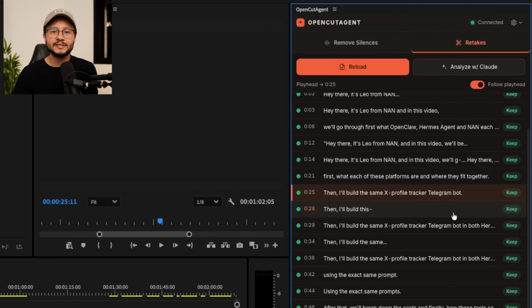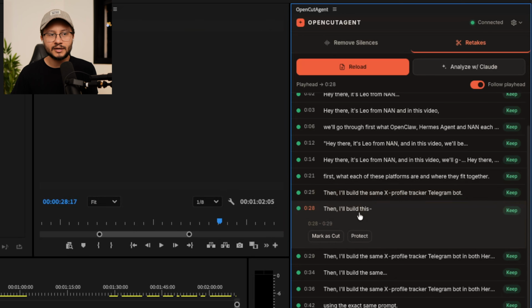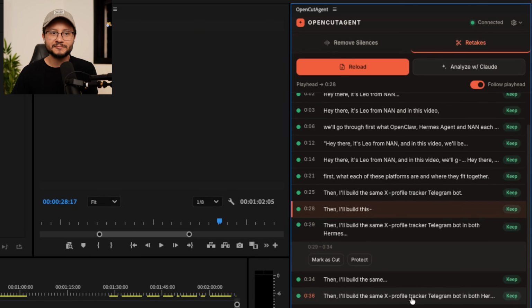Now that we have all of these segments, we can send them to Claude to have it decide either to keep or to remove that specific segment. For example, then I'll build the same X profile. You'll notice that I say the same thing again, and then I say it a few more times, and Claude should be able to identify that that was a retake and to remove the previous ones.